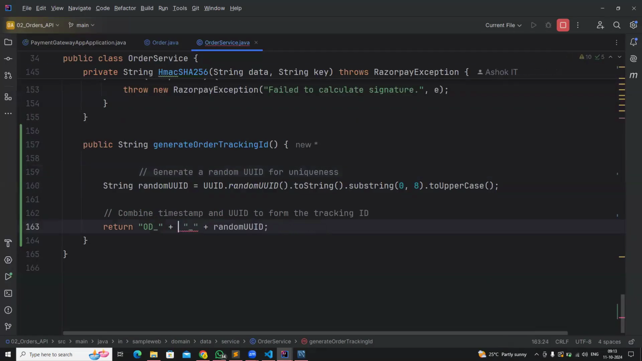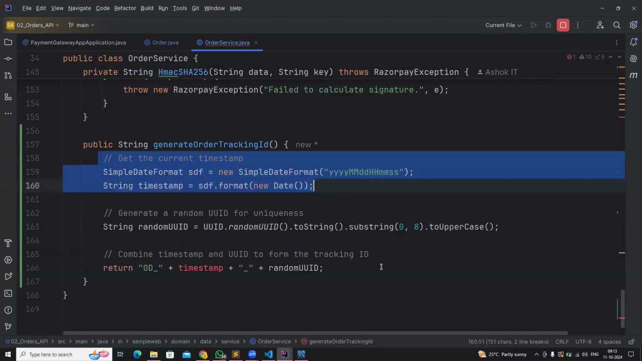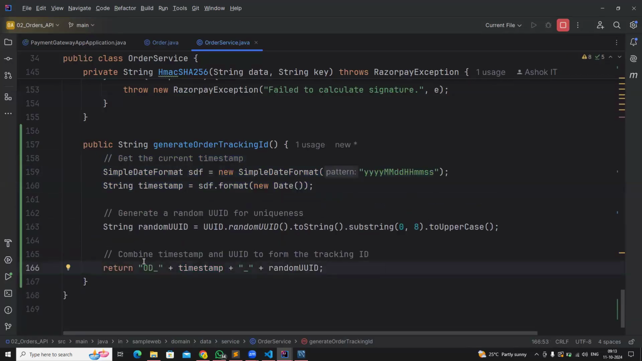I thought random UID means it will be repetitive or something. No, nothing will happen. If you add timestamp, that would be great. You won't repeat. Yeah, we can keep order ID, timestamp, and random UUID. Random UUID you can take up to 5 characters.